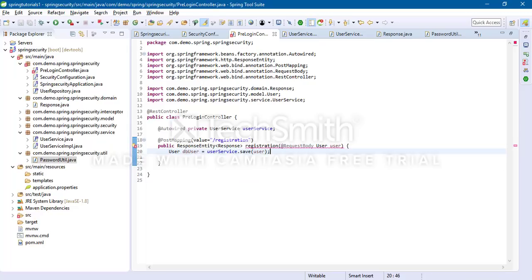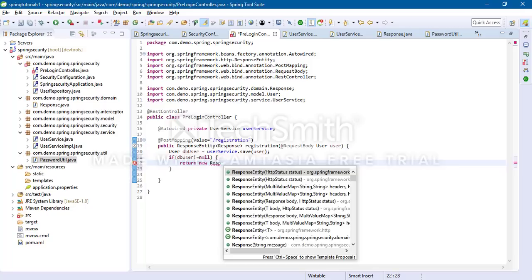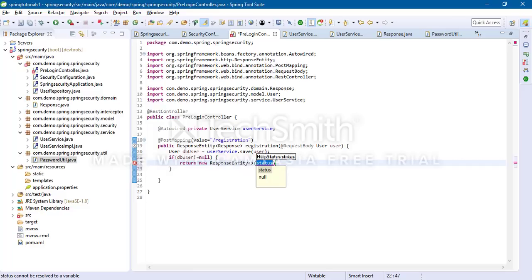Then again I'm going to go to the login controller. Okay. Now if dbUser not equal to null, return new ResponseEntity.